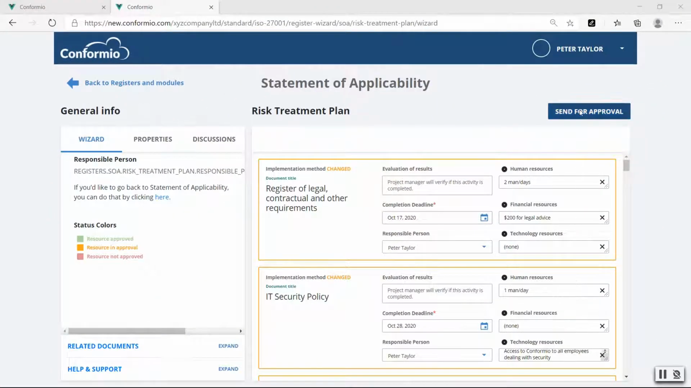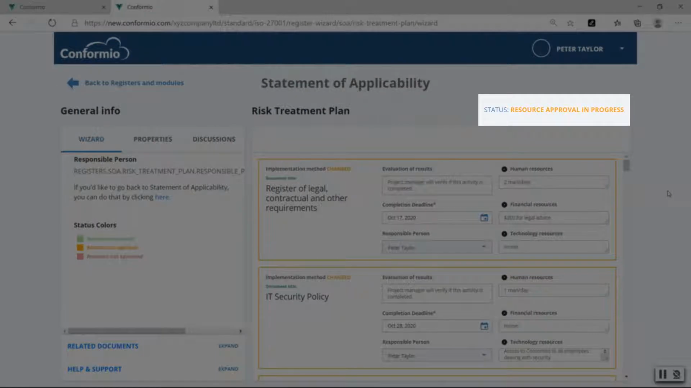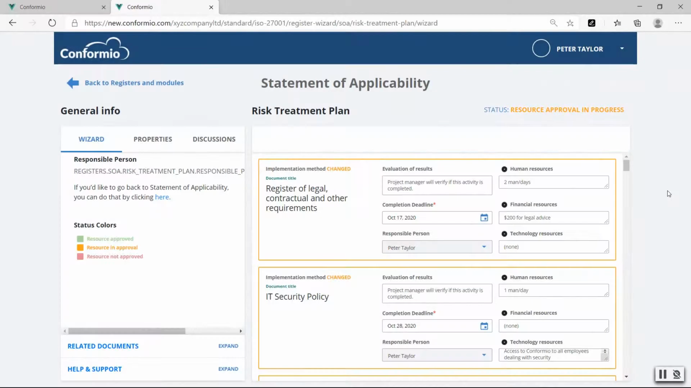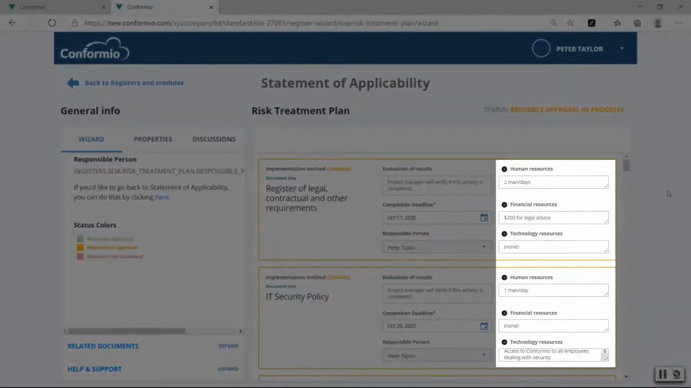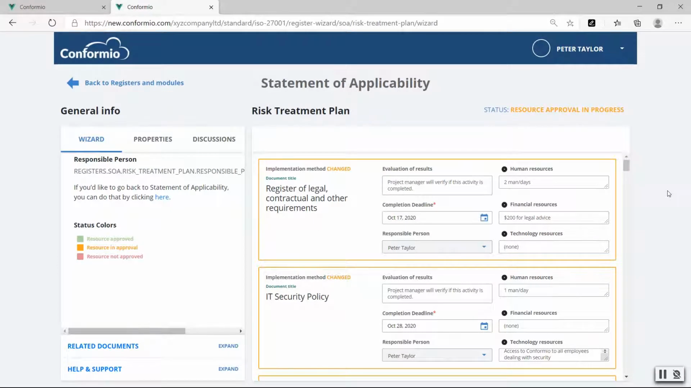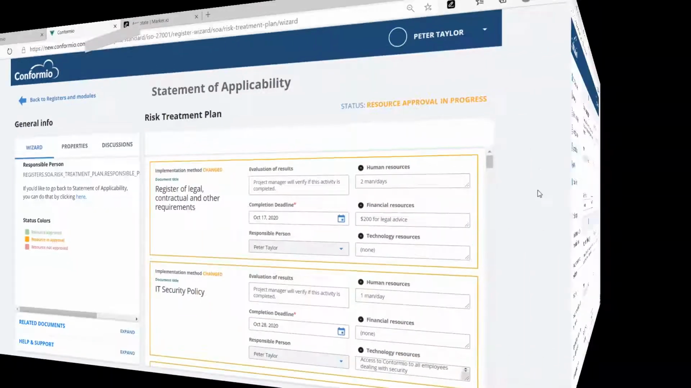Once you fill out this information for all of the items and hit the Send for Approval button, Conformio will automatically ask the resource approver, the person you specified in the initial setup of Conformio, to approve those resources. After the resources are approved, the risk owners will automatically receive the task to approve the risk treatment plan, because this is required by the standard.